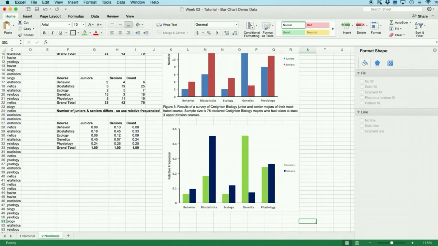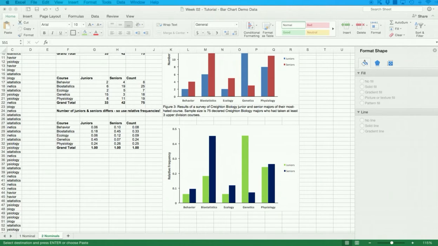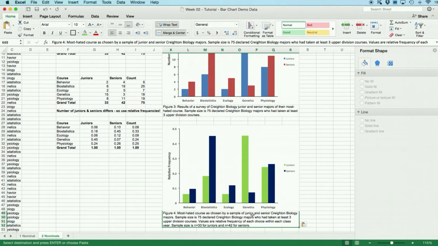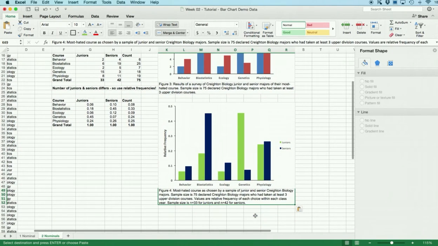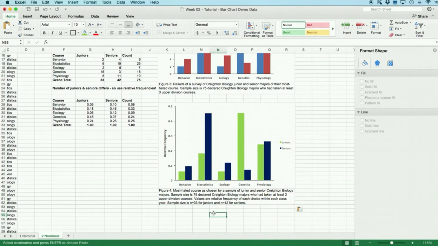All right, I am also now going to want to put a figure legend here for our new figure, and I'll just copy one over instead of writing it. But we have figure 4, most hated courses chosen by a sample of junior and senior Creighton biology majors. Sample size is 75 declared Creighton biology majors who had taken at least 3 upper division courses. Values are relative frequency of each choice within each class year. That's important to put in here.